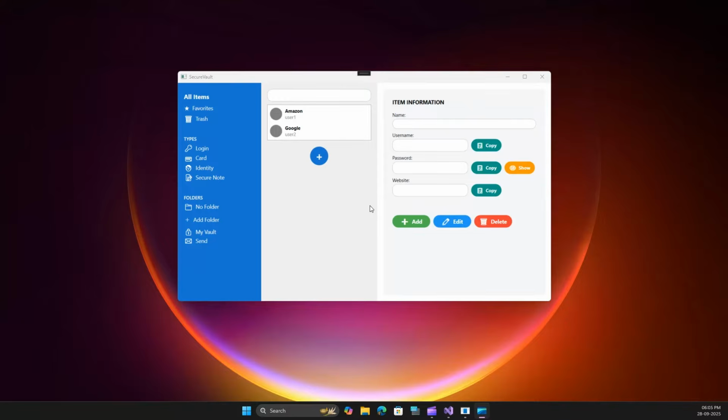In today's video, we will create a password manager using WPF and C# and leverage the power of AI to create this application for us. We will not be writing a single piece of code, and this whole application will be developed, debugged and created by AI, and we will use GitHub Copilot to do so.